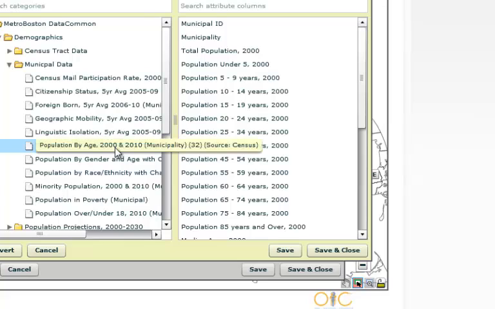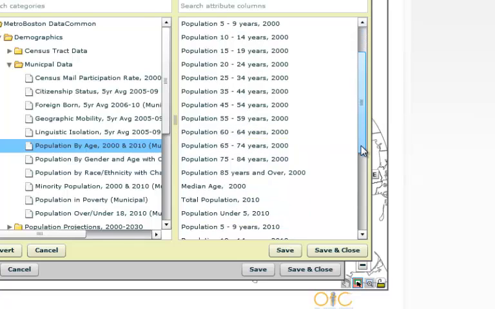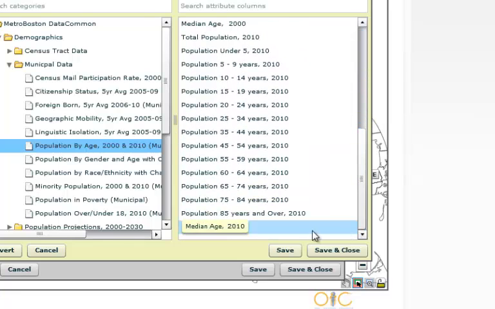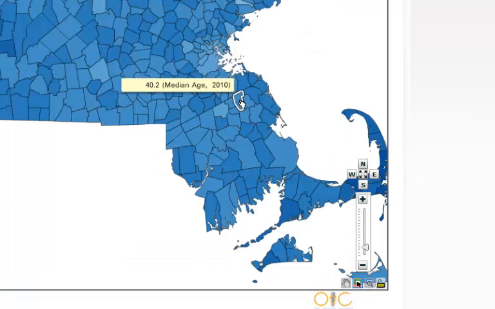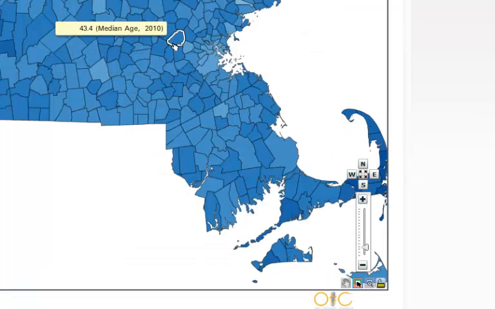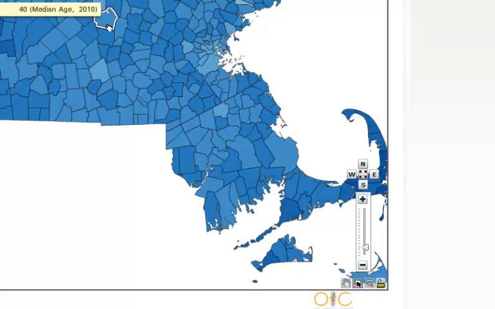You can see that this is municipal level data because it's listed in the title, and the source is the census. When you click on the data set, on the right-hand side, all of the fields in that table will populate. Median age, which is what we'll look at today, is at the bottom. Median age in the year 2010. We're going to save and close that window and save and close. And now we have an interactive map looking at median age for all the cities and towns in the state of Massachusetts.